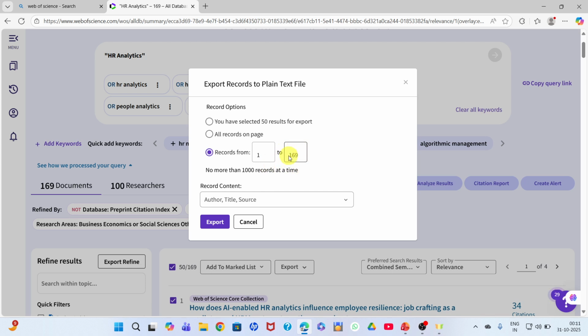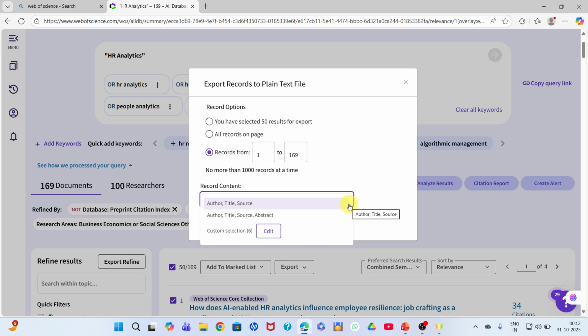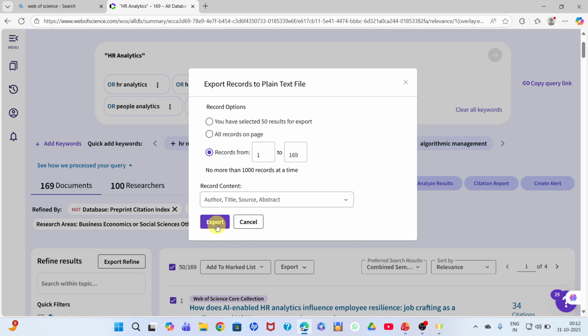In the Web of Science, you have the option to export articles 1 to 500. That is the limit. But in Scopus, you can export much more documents. Likewise, we have 169 articles. So we click here and record content that includes author, title, and source. You can change here according to your discussion. So let me change here to abstract also and click export.